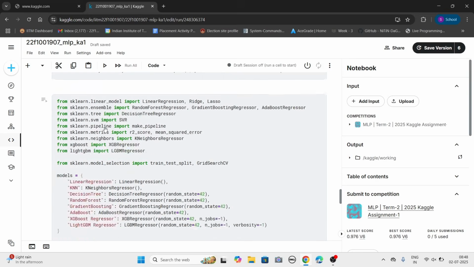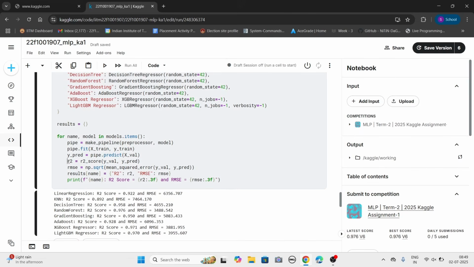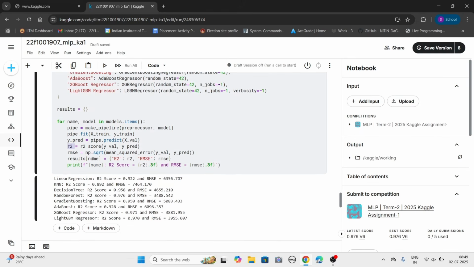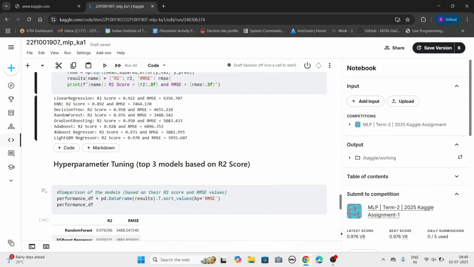Here, the preprocessor will process the data and then we train with that model, fitting it, and then we'll be predicting on the validation data set, x valid, and after that we'll be calculating the R2 score and root mean square value, and storing them into results. And we have found that for linear regression it's 0.92, for KNN it's 0.892, for decision tree it's 0.958, and similarly for the other models.